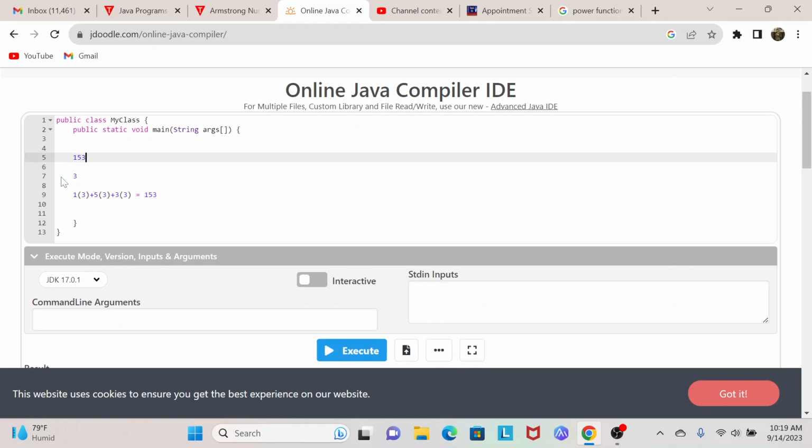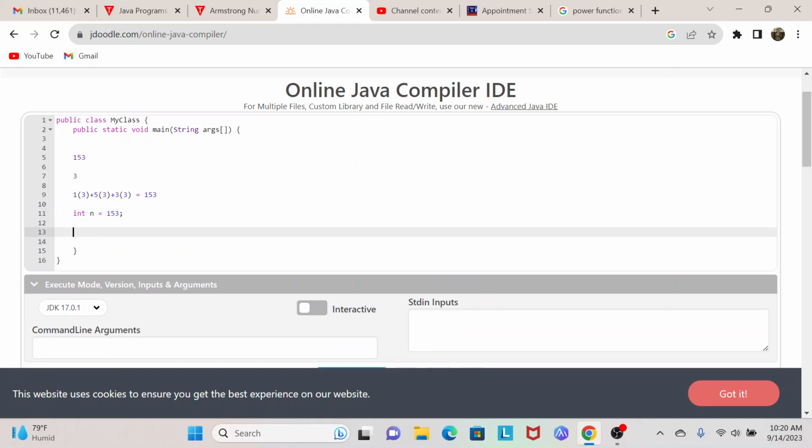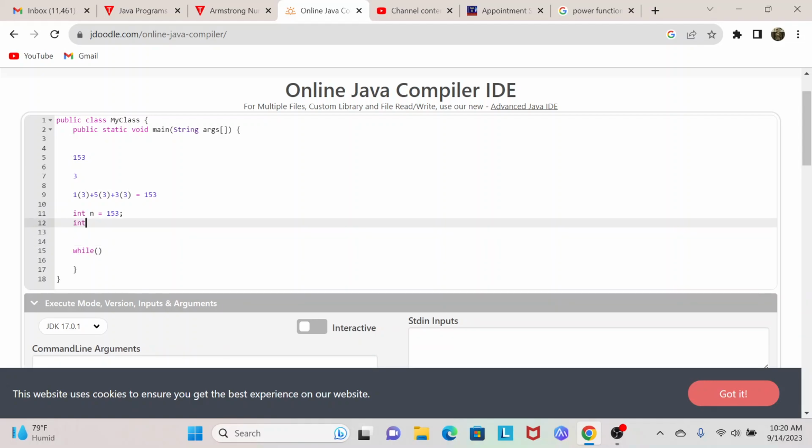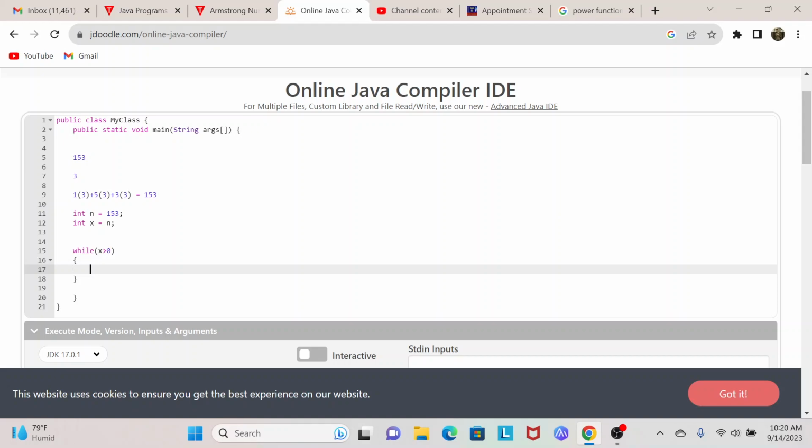So just for your reference, I'll take this integer 153. First we'll check the count of digits, how many are there. For that we'll have to take a while loop, and let's take this value of n in some variable x. Just for the count I'm taking this one. x is greater than 0, x equals x divided by 10.